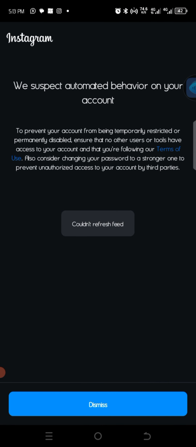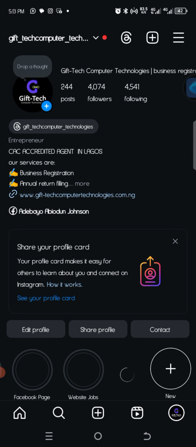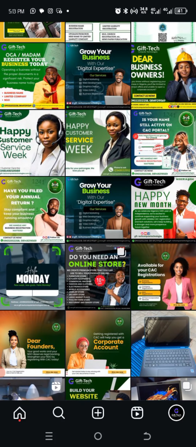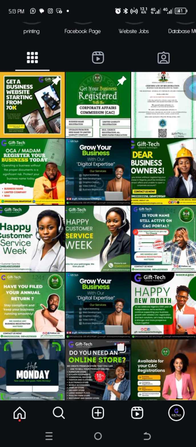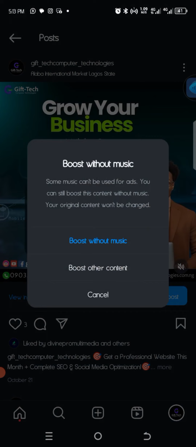So now this is my account. What happened? Dismiss. So this is my account. I will go to my profile. Now let's say that I want to boost. I want to boost now. So let me say I want to boost this one. Where am I going to boost? This one, for instance, I'll click on boost. Boost without music. So I believe we know how to set up Instagram ad and Facebook ad.